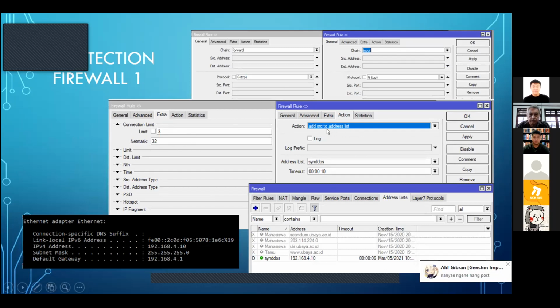Now for the action, I use add source to address list, and I will add whatever random IP is sent to the router to this address list called Syn DDoS. And as you can see, this is when the attack happens. I use 4.0, and when we look at the address list, 4.10 is the recorded source address on the address list.